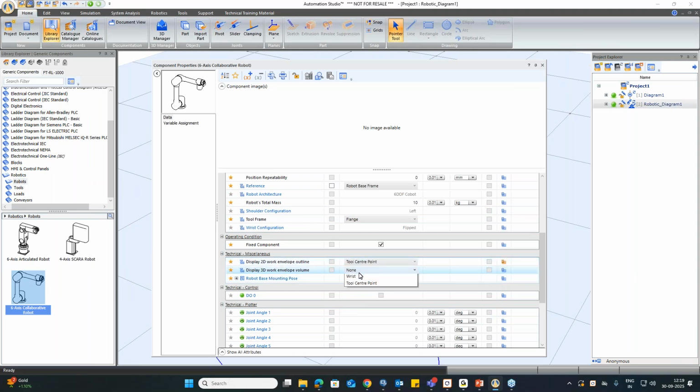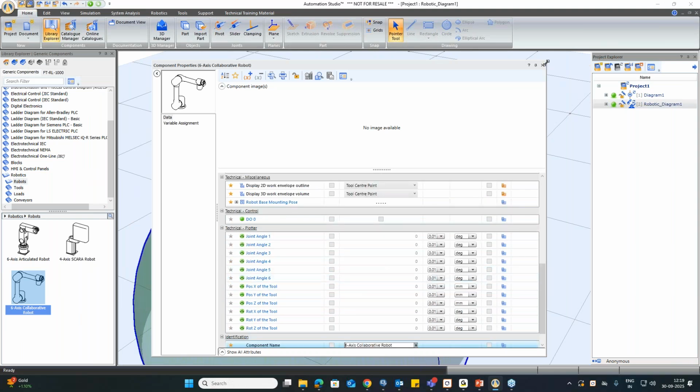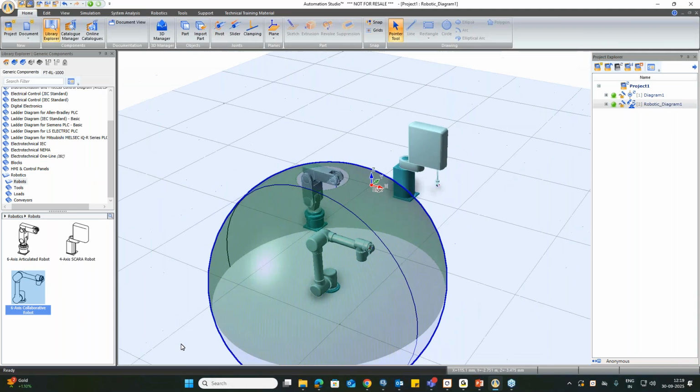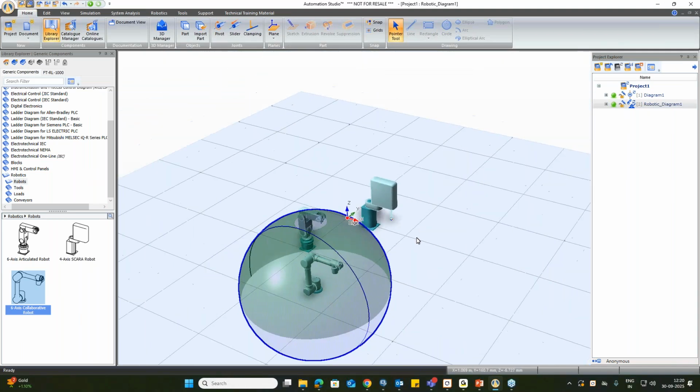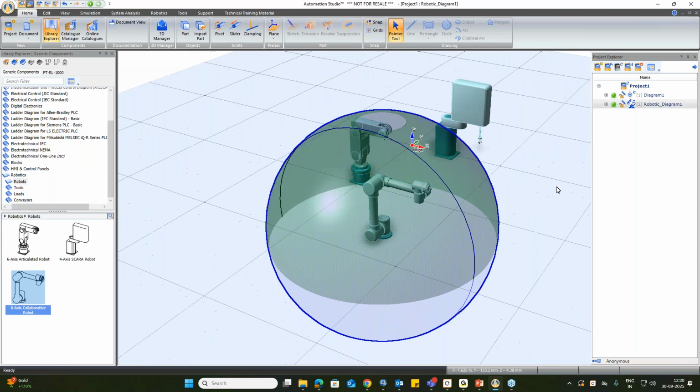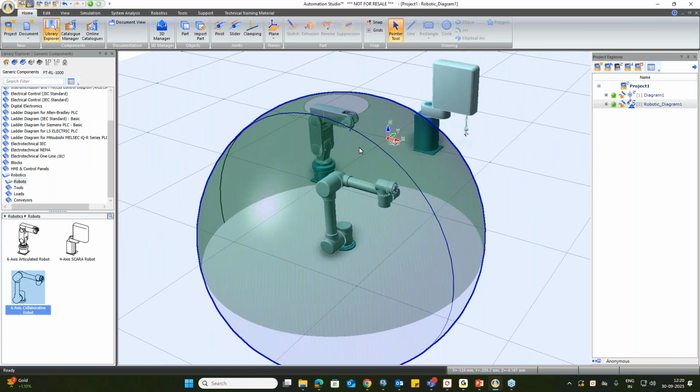Here you can display the envelope, 2D and 3D envelope. When you display the 2D and 3D envelope, you will find the scope of the robot. You can see the scope in which the robot can travel. Out of this, there is no scope for that robot.